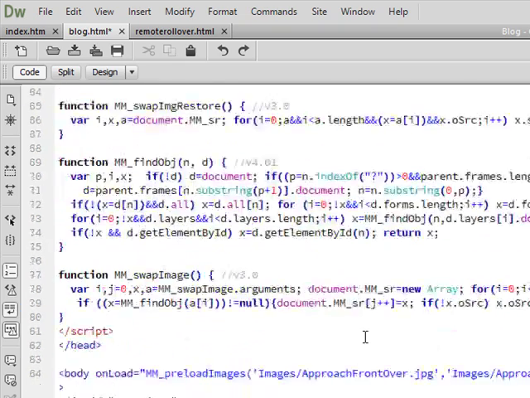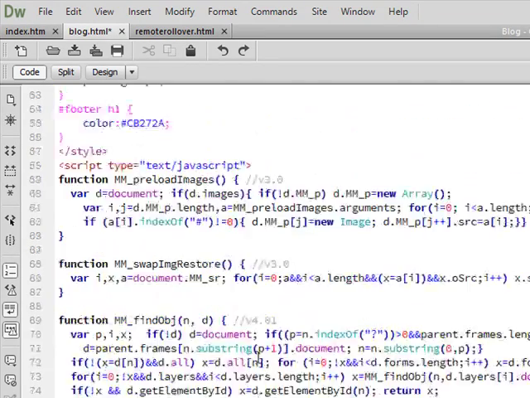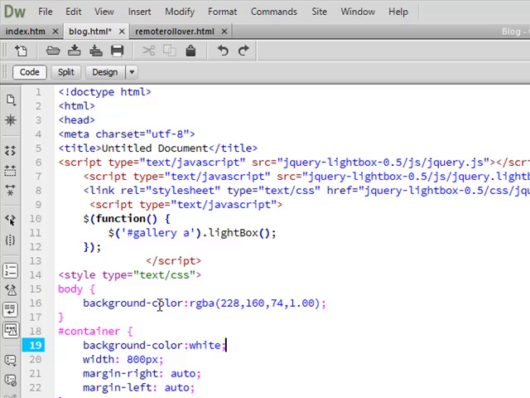If I scroll down here, I can see in my code I have the div with the ID of main, and that's where I have all my images. So I need to go up here and change that gallery to main. And notice I'm keeping the A afterwards, main.